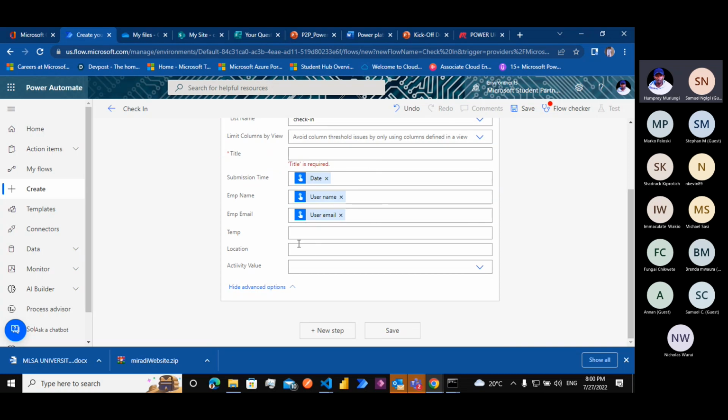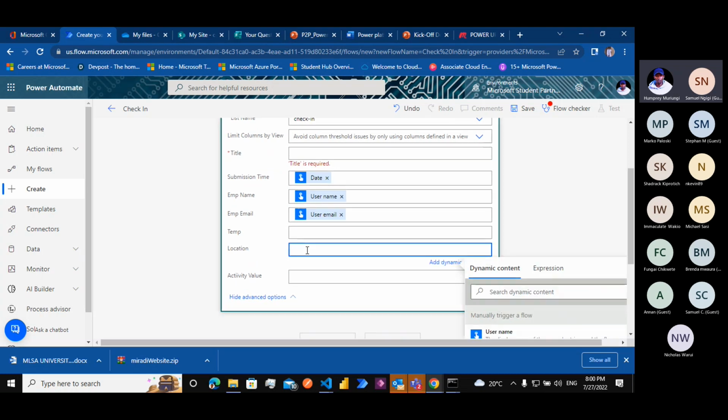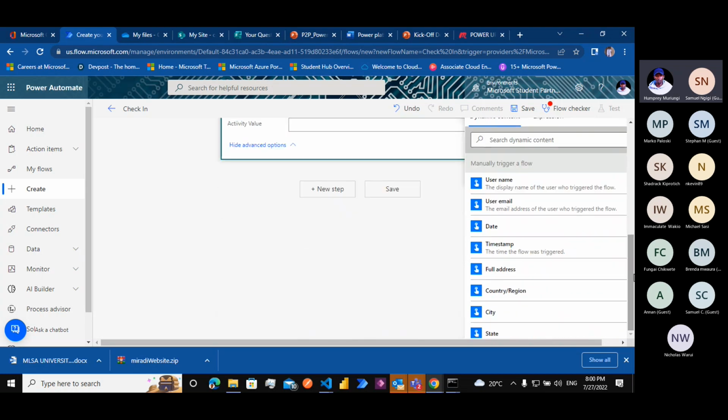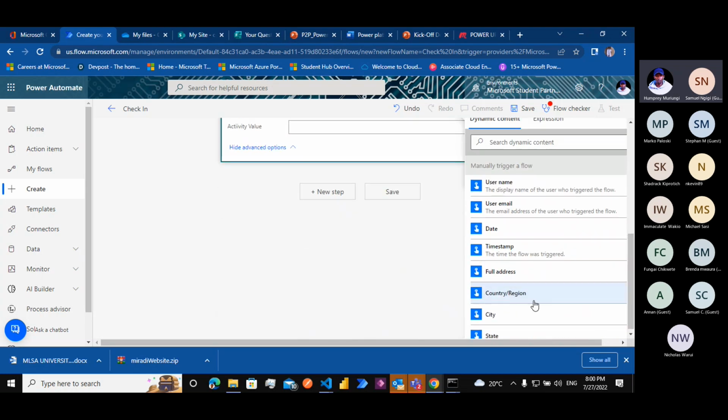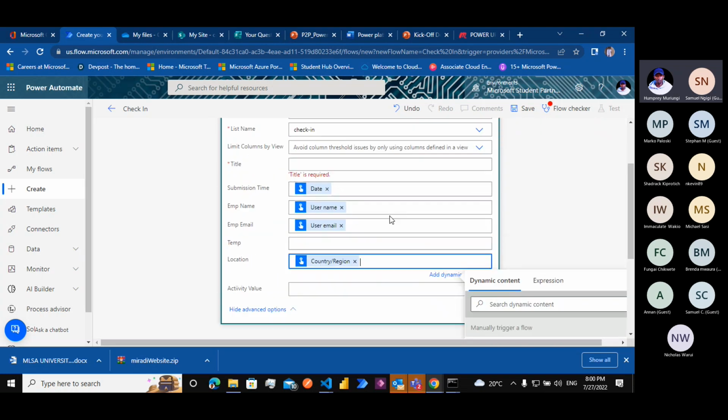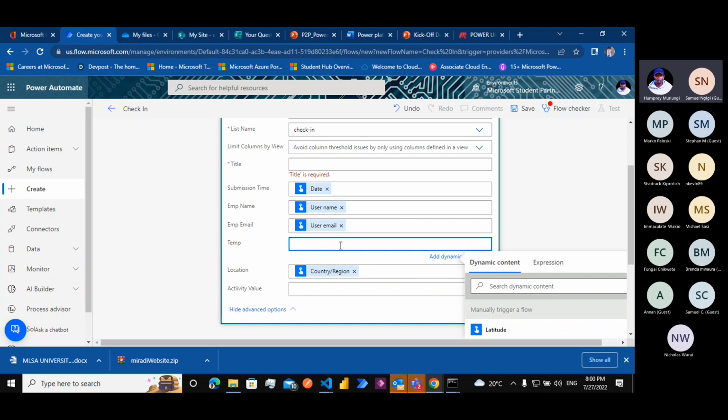Now how do we want to take off? I forgot to take our location. Our location will just pick my country and region. That will do. Now for our temperature, I need to convert the temperature to a number, so that it can be displayed in numbers in our flow. How will I do that? I need to use an expression to take in the number.